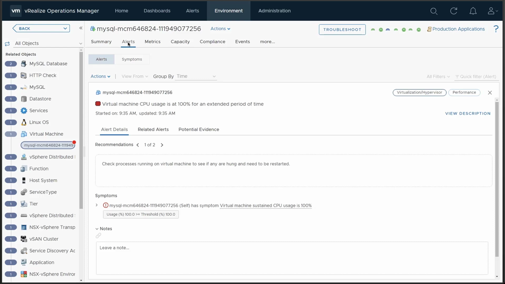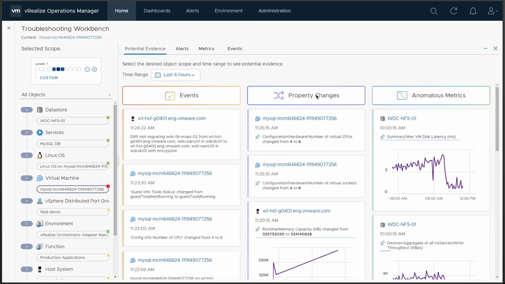So I'm going to go back here. Let's go to our alerts, and this alert will clear at some point when we get our CPU usage back down below 100%. But before it clears out, we want to make sure that what we've done is making a change.